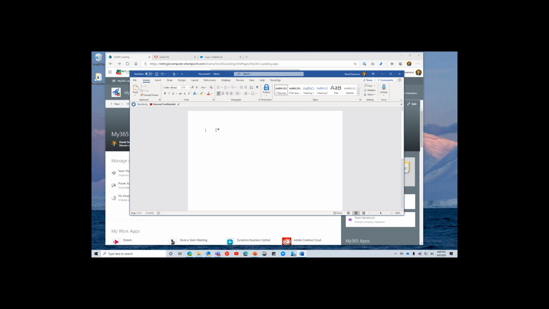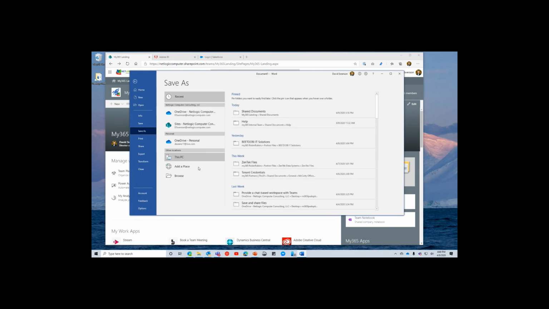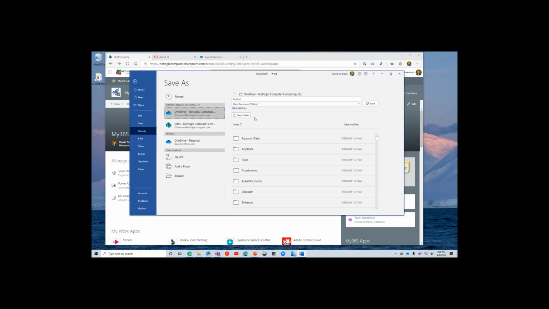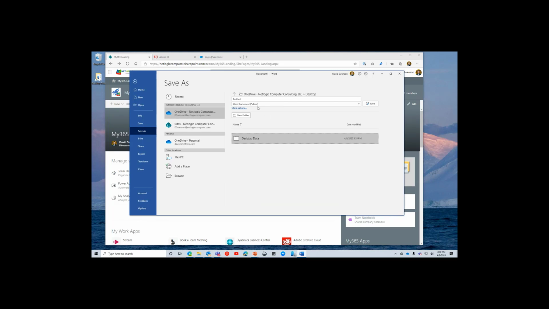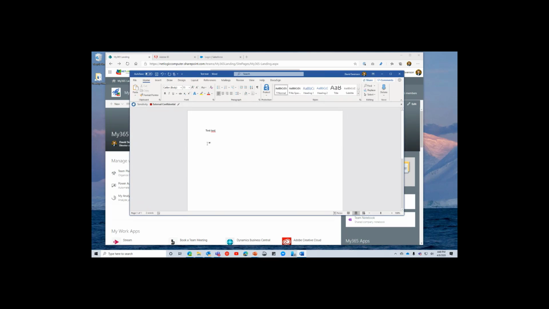Now let's go test. Let's save this. I'm just going to put it on my desktop, which if you know me well, you know that I hate when people save things to their desktop, but we're going to do it for this demo. And I'm going to save. All right, so I've got my test document right there. It's classified as external confidential.